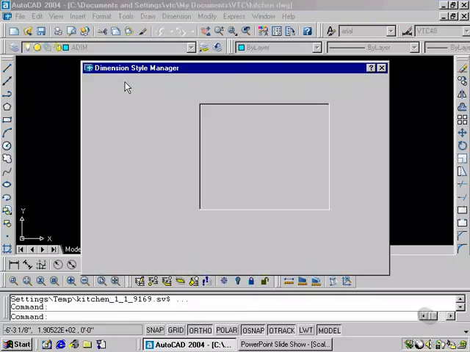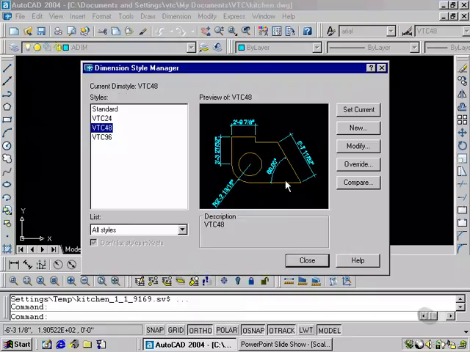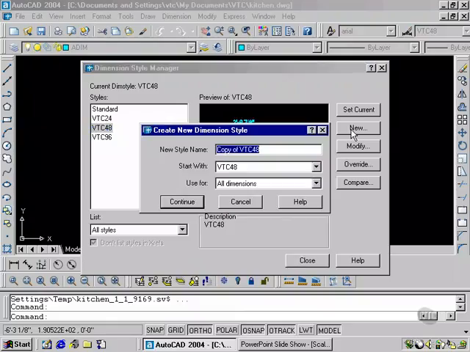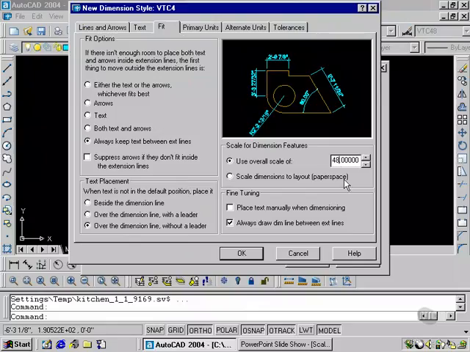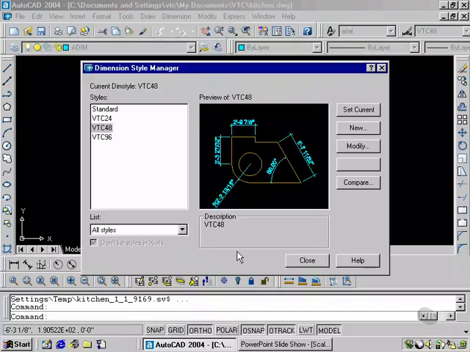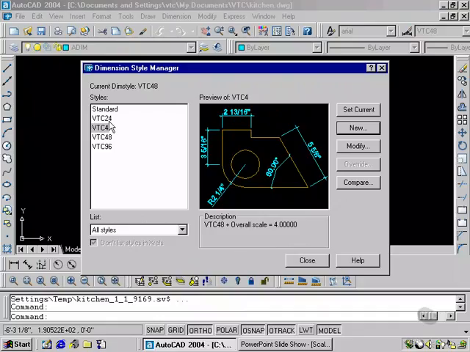Format, dimension style, and select new. And it will be, again, prefix VTC, style name 4, and we can begin with any one of the 3. Continuing then, and all we're changing is this value. And again, I use the number here as a guide, and I know what number needs to be placed in this box. I can OK that. And as you can see, I now have 4 styles.